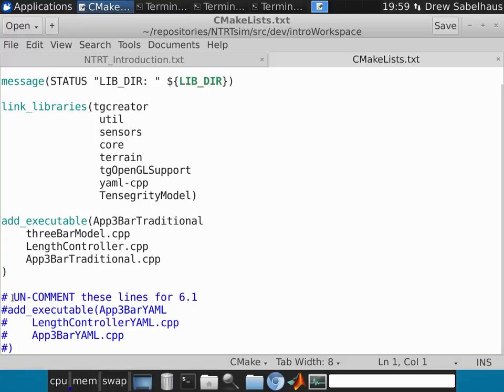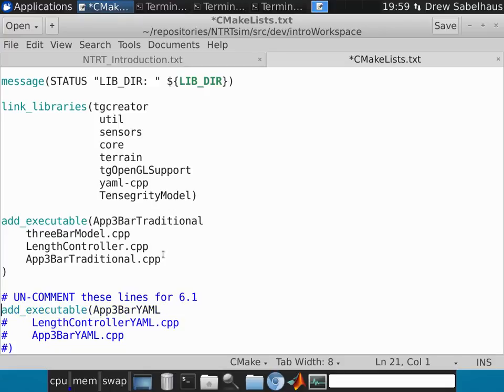So in C++ files, a comment, code that does not get run, is two forward slashes. In CMake lists, it is a hash symbol. So we will delete the hash symbols in front of each of these.